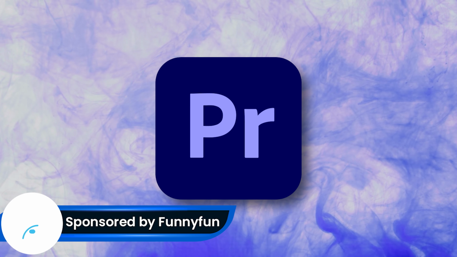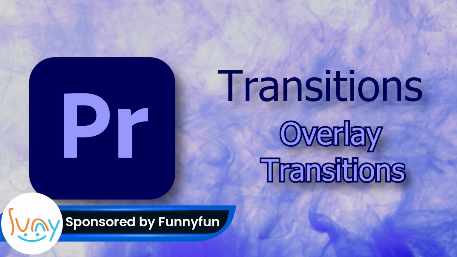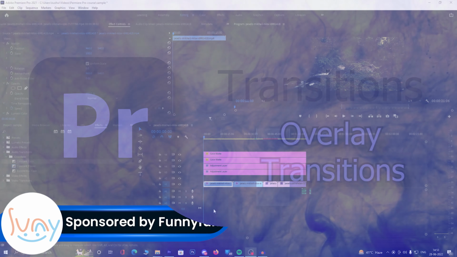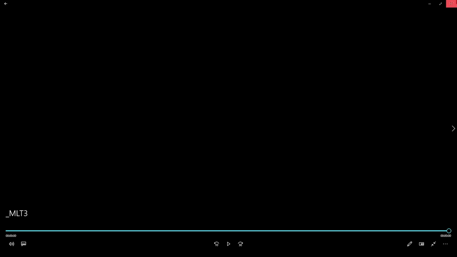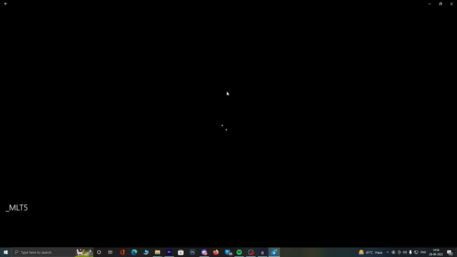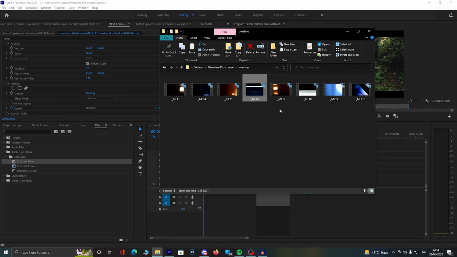Hey everyone, in this topic, we will talk about how you can create overlay transitions. These are all the overlays that we can use in our video to achieve a good looking transition like this. It also looks interesting. There are so many of them that you can use. So you can apply all of these overlays in your video.